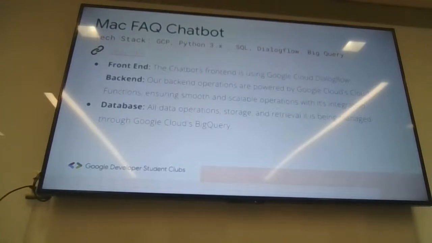Then for the back end, we use Google Cloud's cloud functions. It has different triggers. You can set it up by HTTPS, Cloud PubSub, or whatever you want to use it for. And then for the database, as Yufei mentioned, we went for the standard approach. So standard SQL that is provided by Google Cloud's BigQuery. So that was our tech stack, I would say.